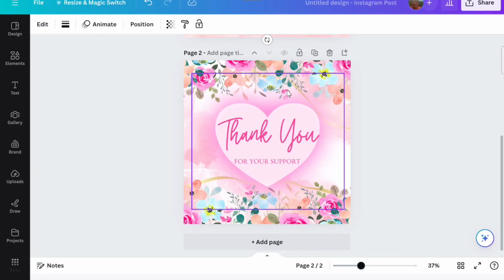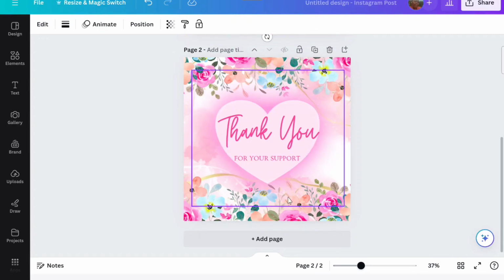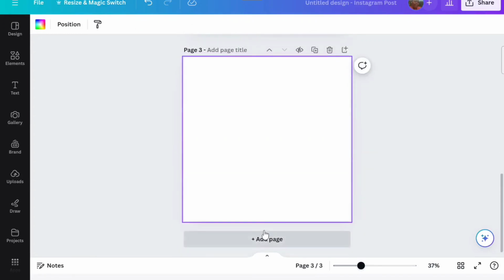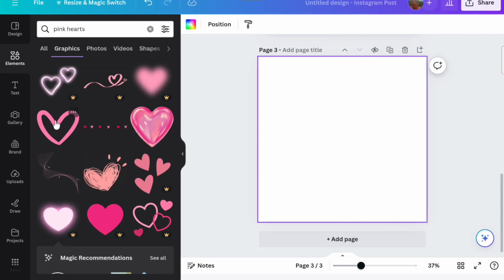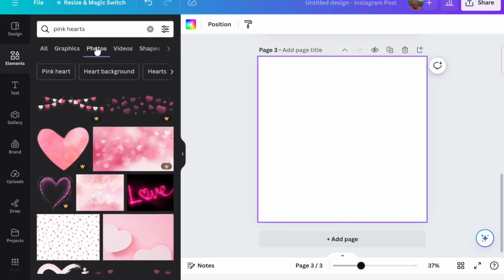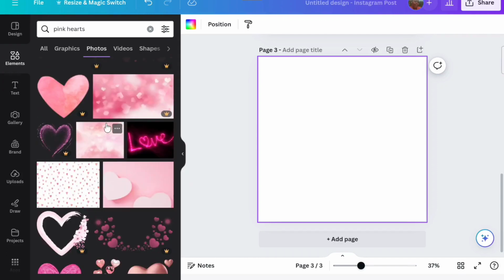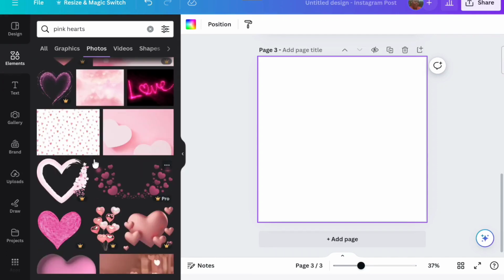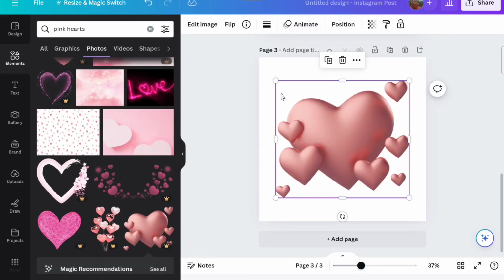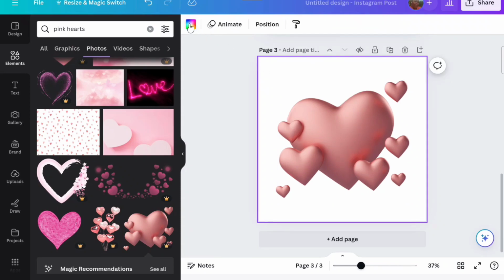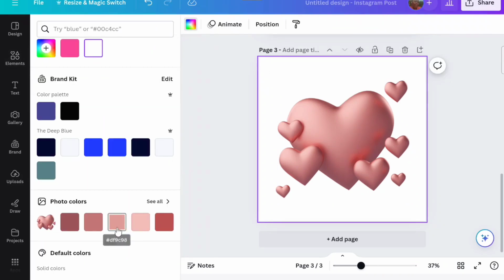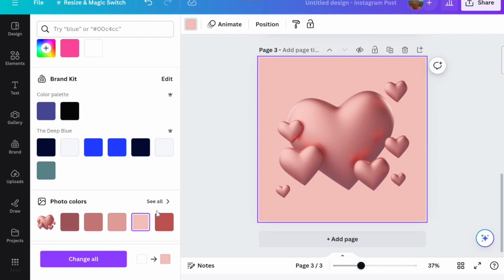We're going to go into StreamYard. Also, we're going to add another page because I want to show you all something. I'm going to go to Elements. I'm going to go to Pink Hearts. I'm going to go to Photos because I'm going to use a photo this time. And I'm going to use this. I'm going to actually just color this background. We're going to do like a lighter pink.